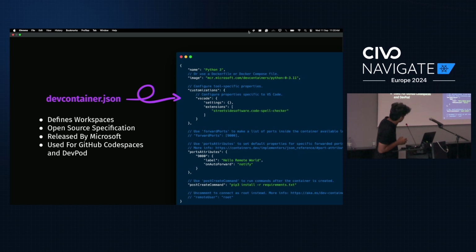So if you just see the sample, we will have a simpler sample later on. But here we are using a Python base image with a couple of spell checker extensions, and we are forwarding the port so that whenever our developer creates this environment using this configuration, they will have a Python 3.1 configuration with the spell checker extension, and it will just go and run the requirements.txt so that they have a working environment.